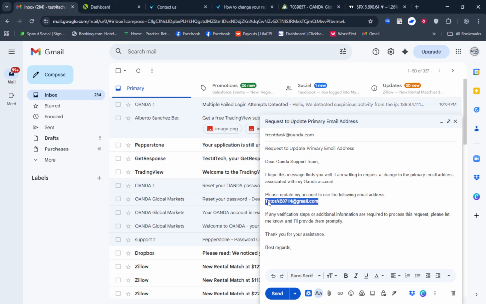That's the entire workflow. Contact support, state you want to change your registered email, verify your identity, and provide the new email. Because Oanda prioritizes account security, handling this through support is the most common and reliable path. If you respond promptly to any verification requests, the process is straightforward and smooth.